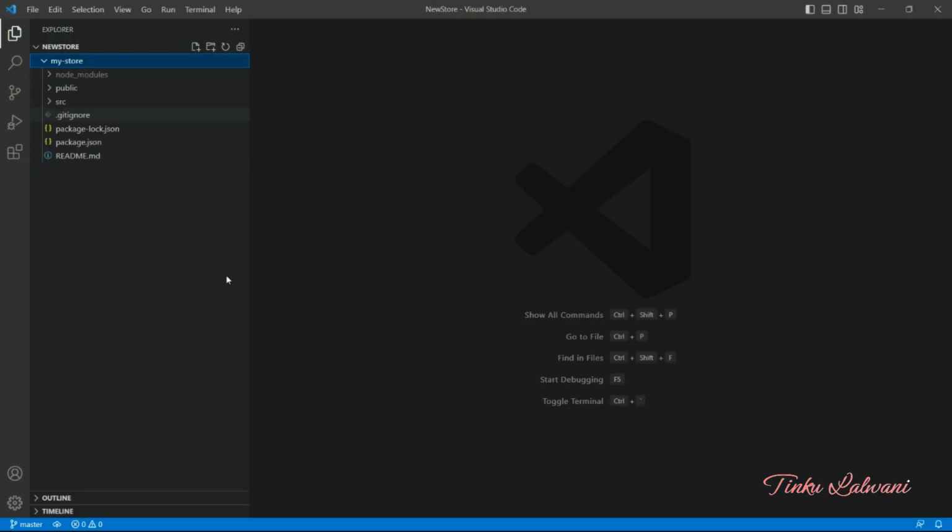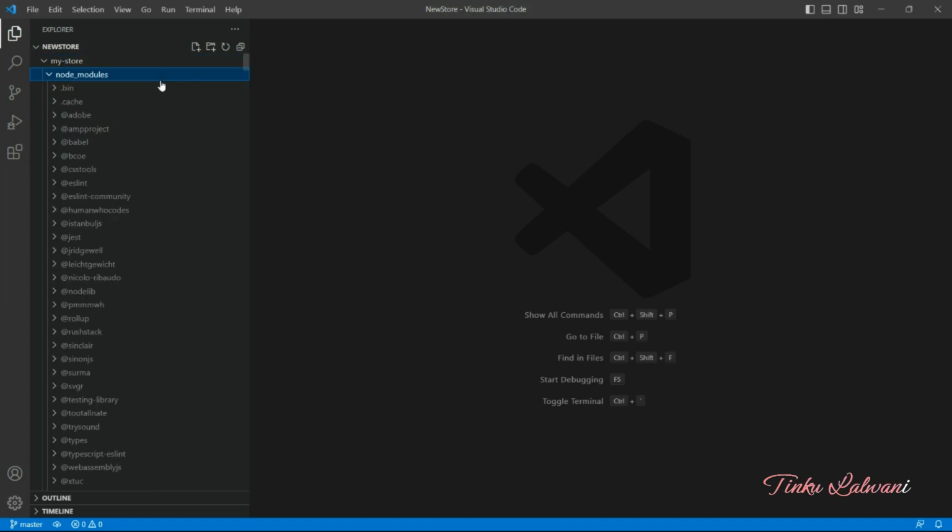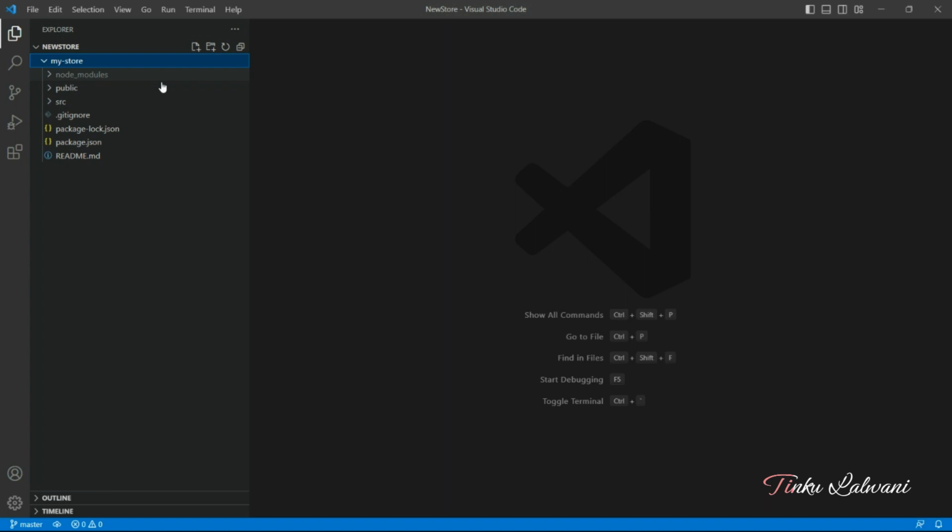In our project folder, we have some important files and folders such as node_modules, public, src, .gitignore, package-lock.json, package.json and README. The node_modules folder contains every installed dependency for your project. In most cases, you should not commit this folder into your version-controlled repository. As you install more dependencies, the size of this folder will quickly grow.